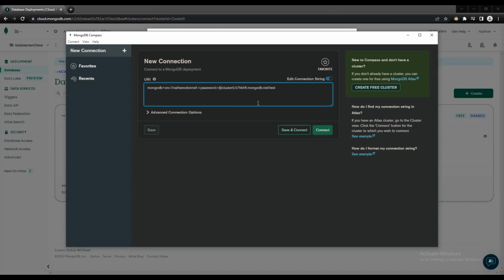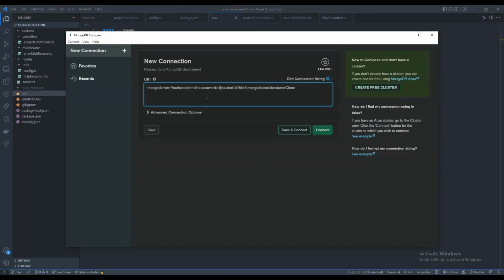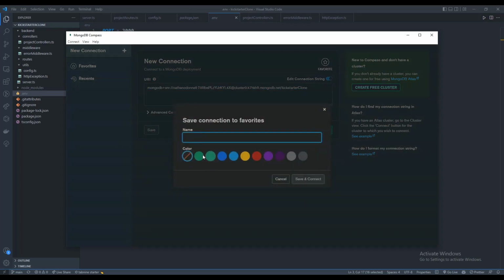And there's just a couple of things we want to do here. So we want to change this test to this name of Kickstarter clone, because that's what I called it over here. And if I go to the env, I'm going to copy that, and instead of this password, we're going to paste in the password. Save and connect, we're going to save blue. Blue's a pretty good color. We're going to call it Kickstarter clone, and we're going to go save and connect.